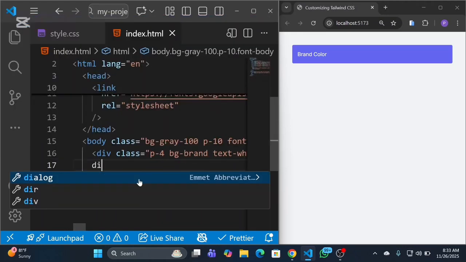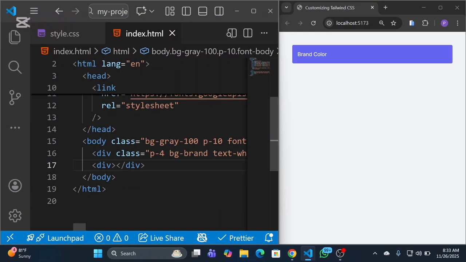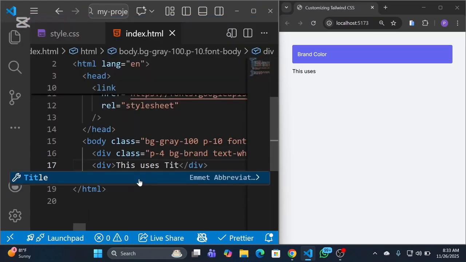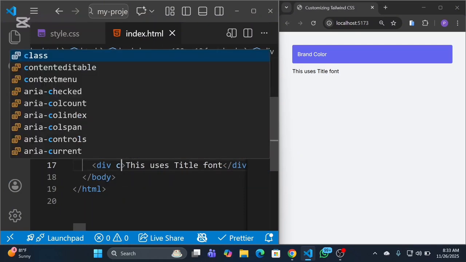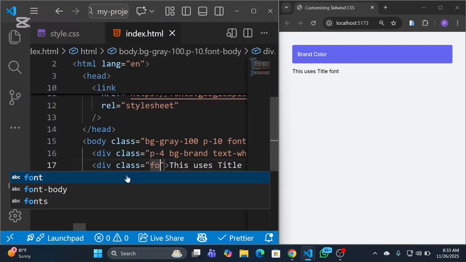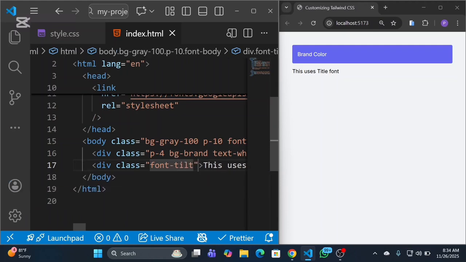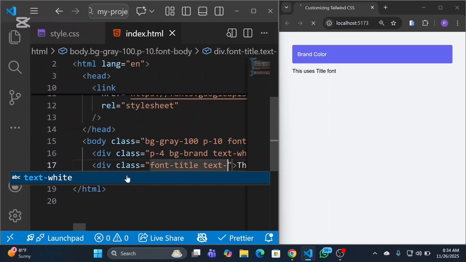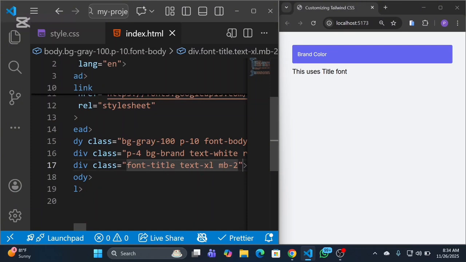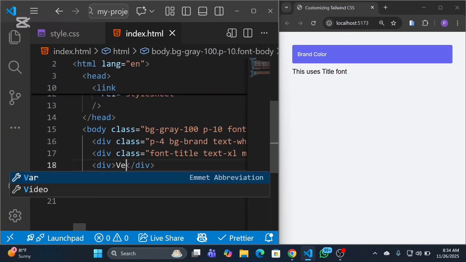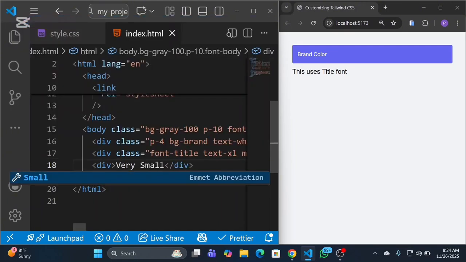So we have another div for the font demo. So this part is going to use our font that we've created, that we've predefined already. So let's go. We add our style. This line uses the font-title to apply our Poppins font. So the text becomes larger with text-xl, and we give it some margin bottom. Alright, great. Okay, so this part we are going to be looking at some spacing.